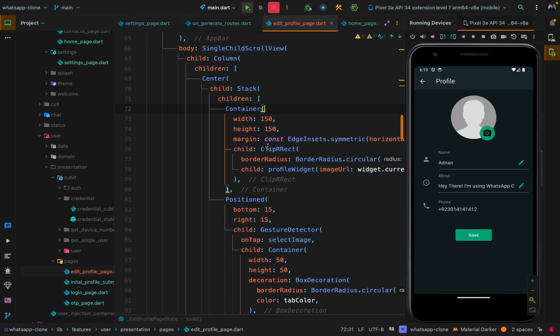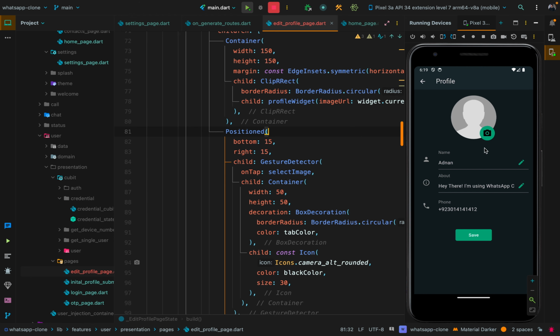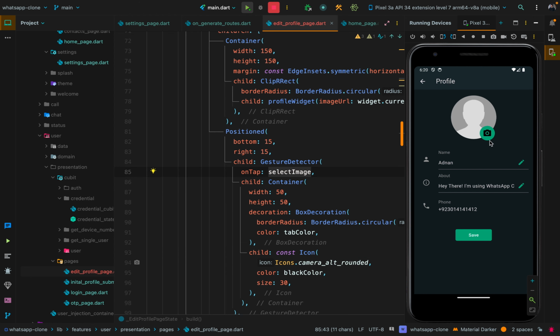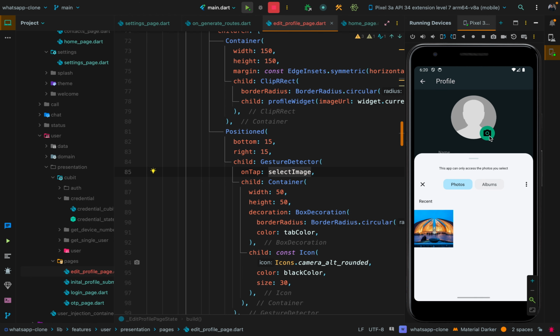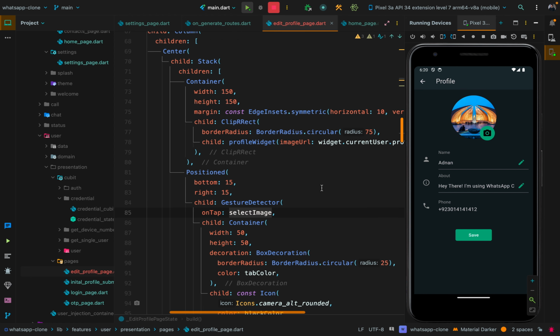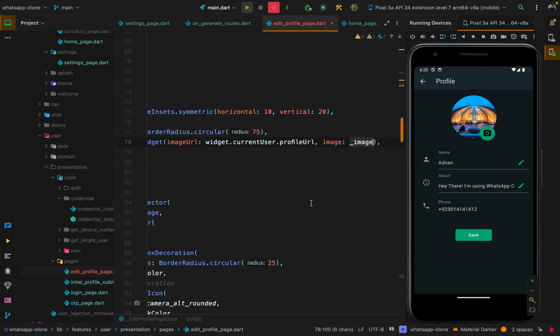So first we have the container of the profile, and then we have a positioned widget to adjust this circle area right in here, from bottom 5 and from right 5. So it's adjusted in here, and this is basically a 50 width and 50 height container, simply having an icon of camera rounded, and it's calling the select image so that we can upload an image for the user. Now if I select an image, this will take me to the gallery. Because of the select image method, I can select this and it got in here. That is because I have passed this image also, and that's it.